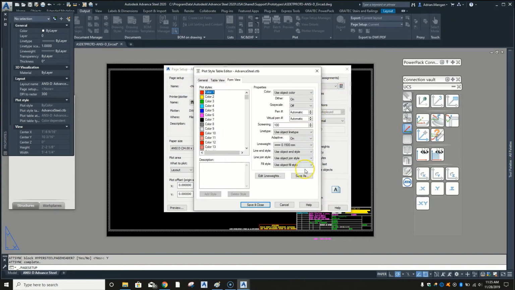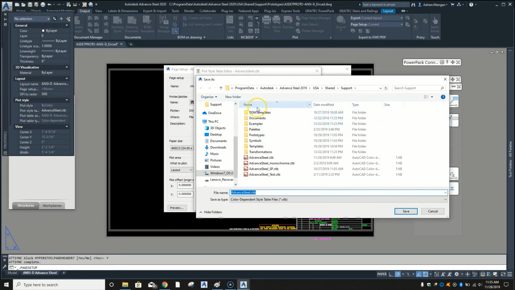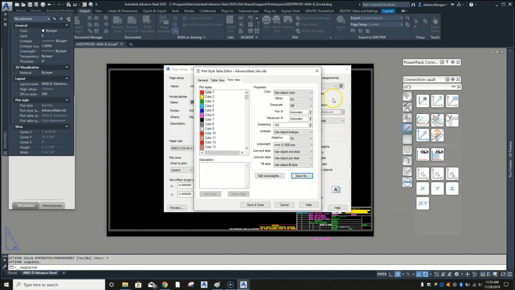So open your plot styles and straight away do save as, and then I'm going to name this GAs because it's going to be used for the GAs, for the general arrangements. As you can see, this is how your colors are controlled. Anything you print, whatever layer it is on, the layer color is what it'll be printed on your sheet.